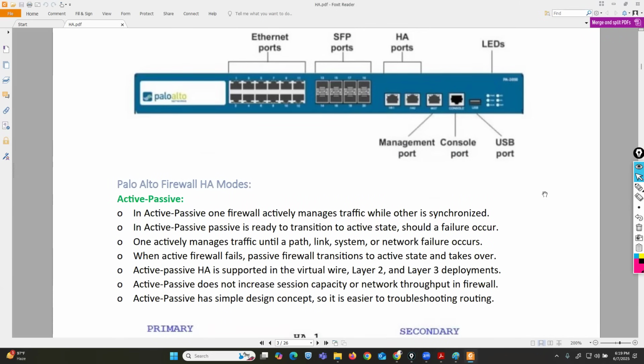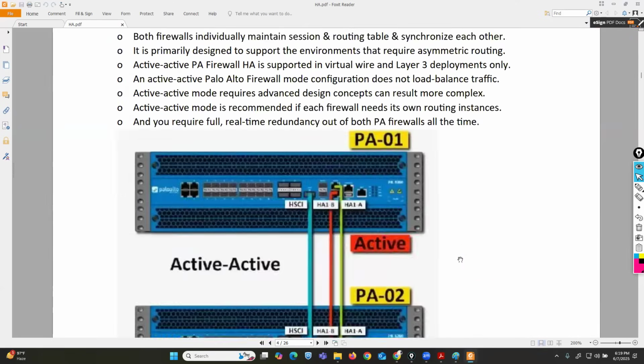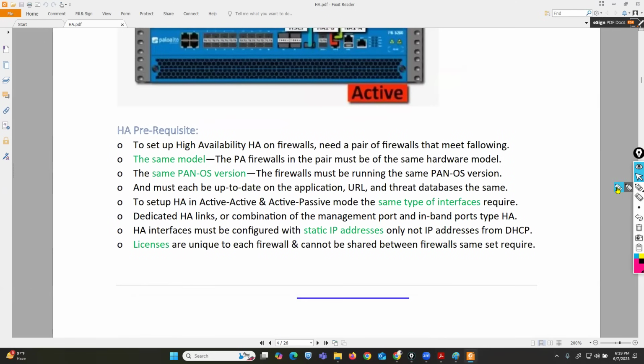So we can go with the active-passive scenario. In active-passive, one firewall box actively manages your traffic, and the next firewall device status is standby. What is the requirement? You need the same model, same PAN-OS version, same type of interfaces, same set of licenses. But you can see this line: HA interface must be configured with a static IP.